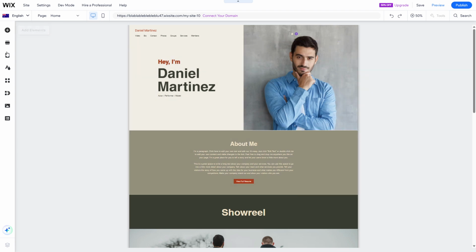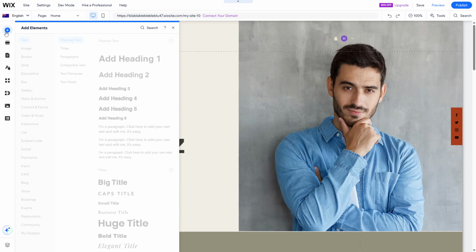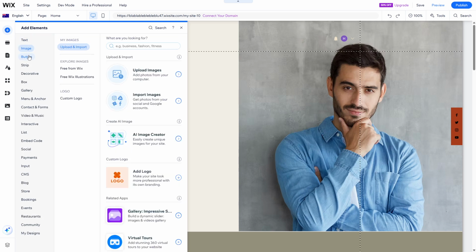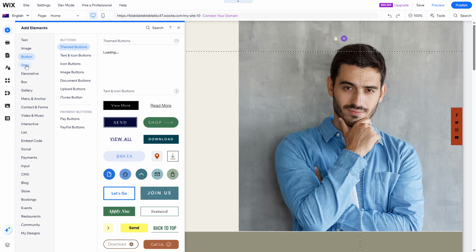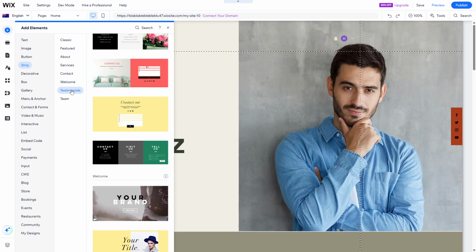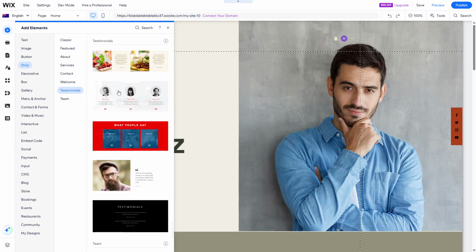On the left-hand side of your screen, you'll notice a menu. Go ahead and click on Add Elements. This section is your toolbox for adding various components to your site. Once there, navigate to Strip, where you'll find different pre-designed elements. Scroll through until you come across the Testimonial presets. These are pre-designed strips that can help you easily feature testimonials on your website.